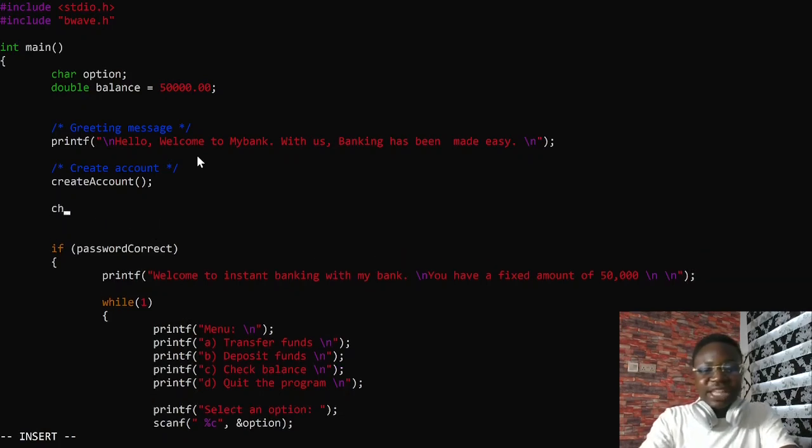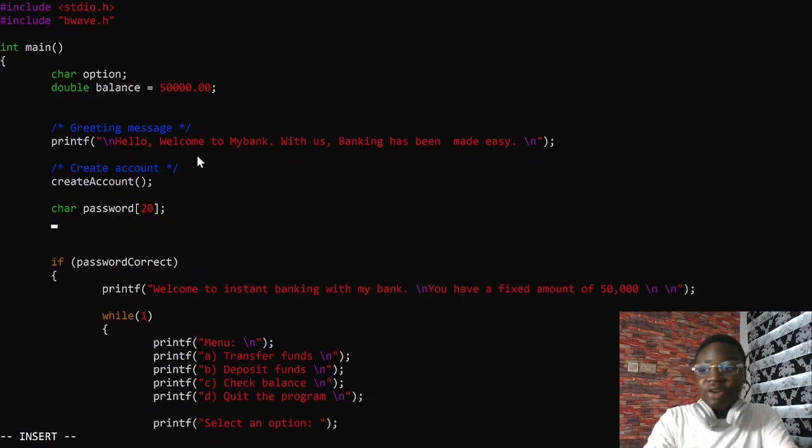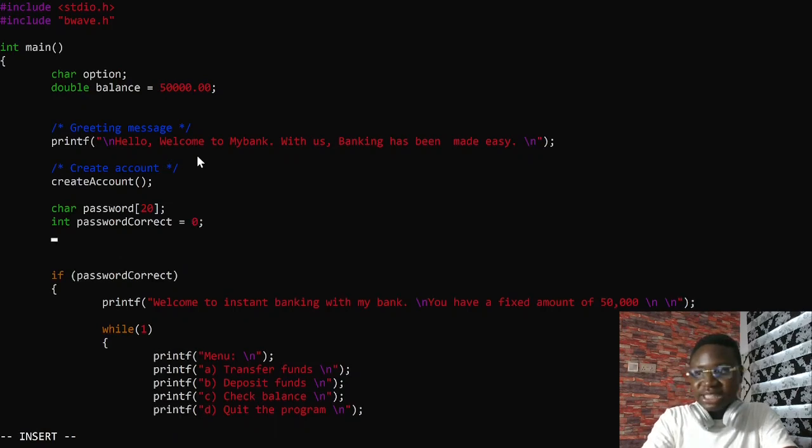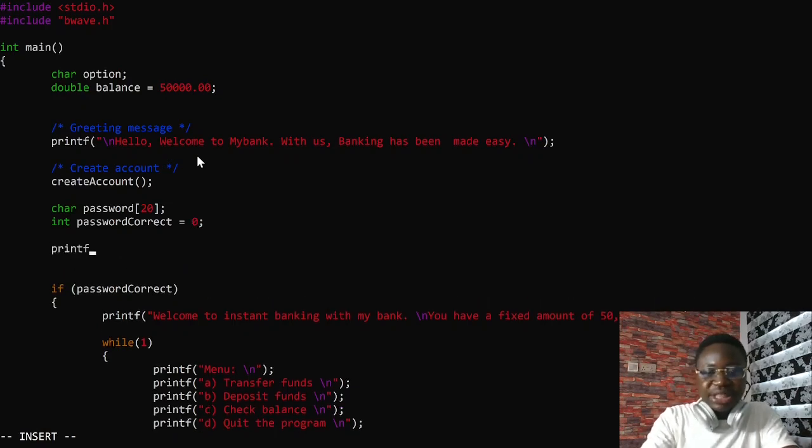The next function we want to call now is the password. So here we'll be setting variables, say 20. Remember, the second function we did was validate password. So here, let's say int passwordCorrect equal to 0. I've explained this before, hope you remember. So printf enter your password.